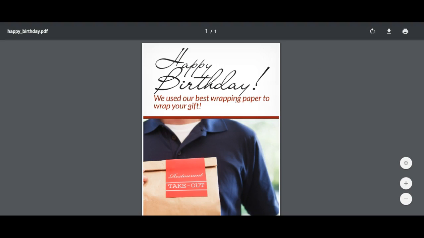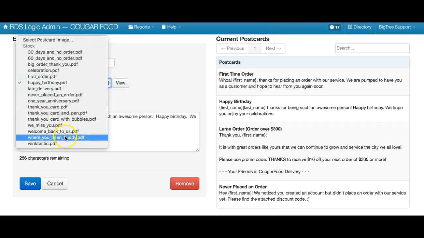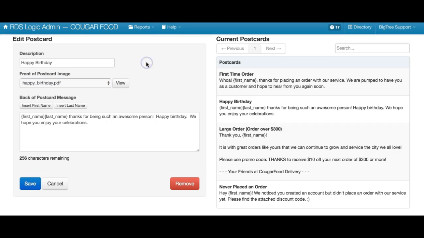Again, for those of you that just joined, these images that we have here are the default stock images. Now you can send us a 4x6 image that you have a designer design out, and we can upload those. You have to submit a support ticket with that image, that PDF, and we'll be able to upload that to the system so that you can use it for your postcards.